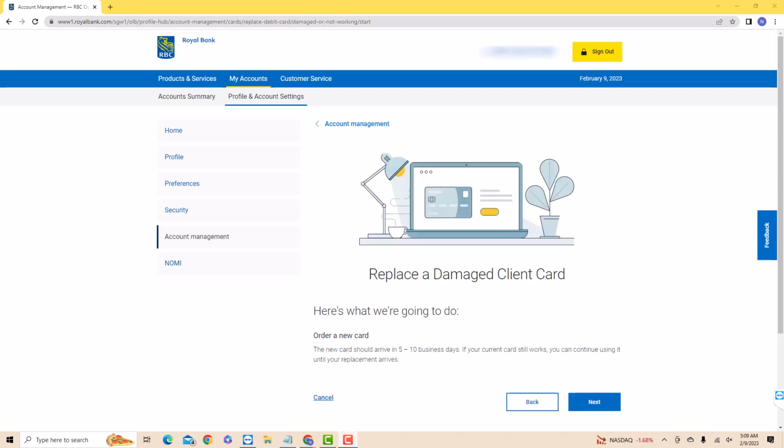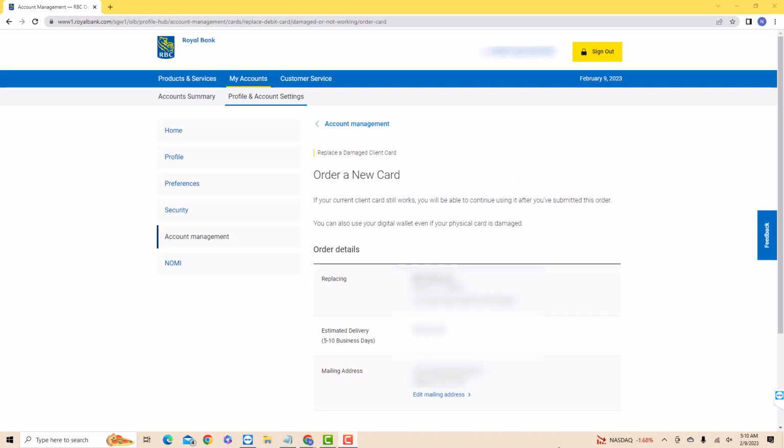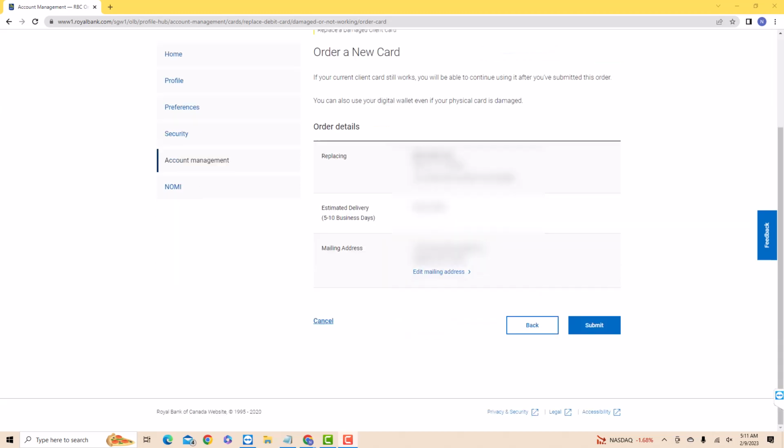Then on this page, read the information stated below on how to replace a damaged client card. After reading, click on Next. Next, review your order details. After reviewing, and if everything looks good, click on Submit. That's how you replace a damaged RBC card.